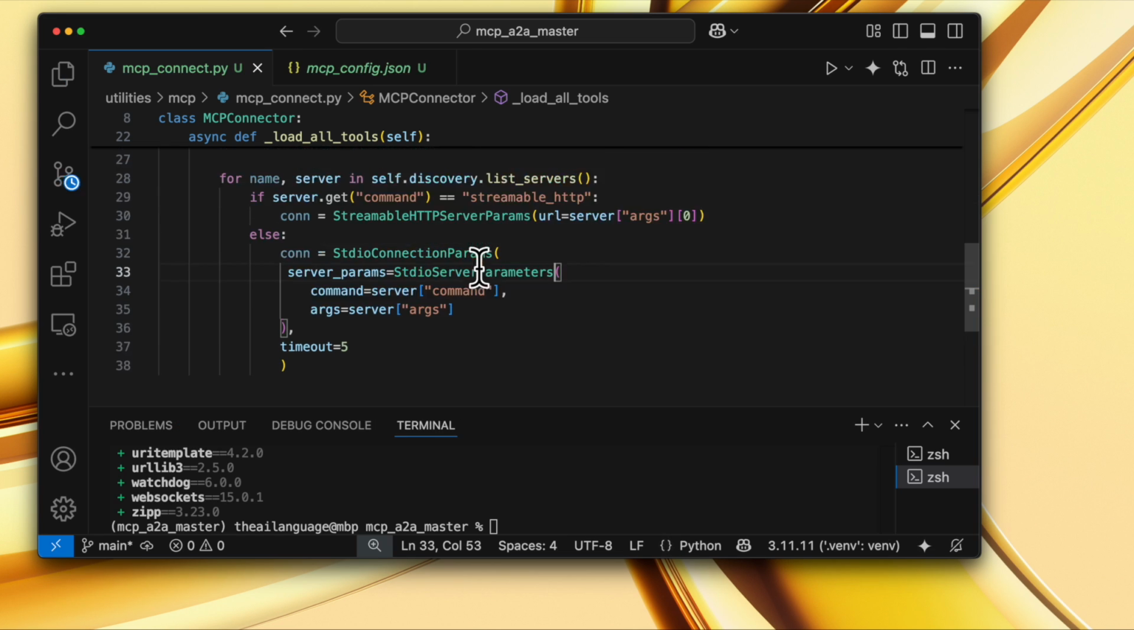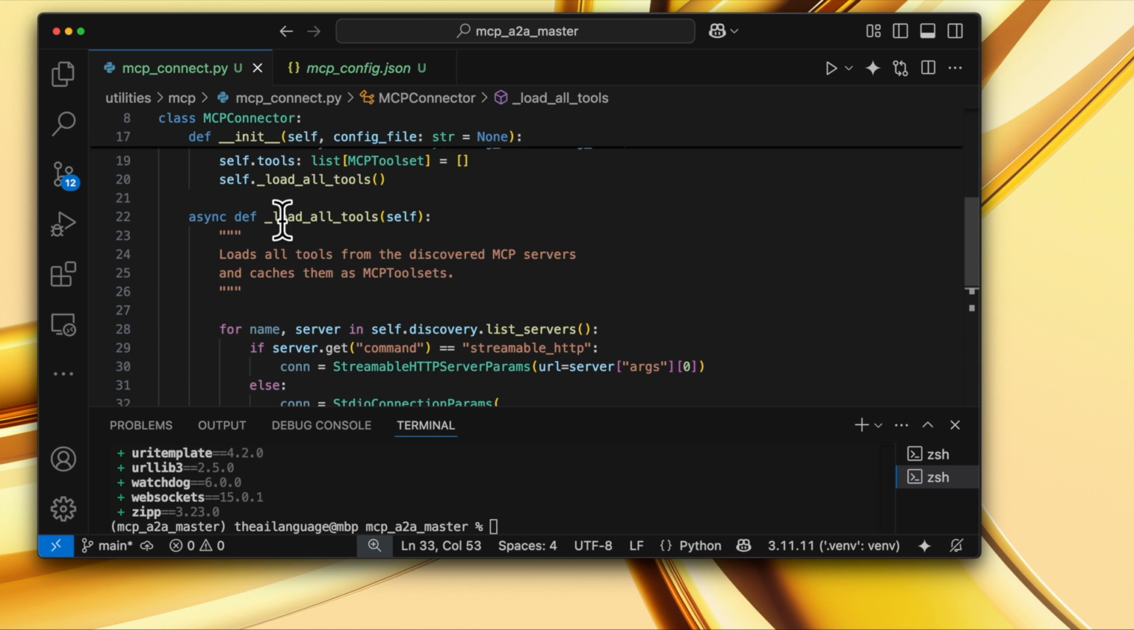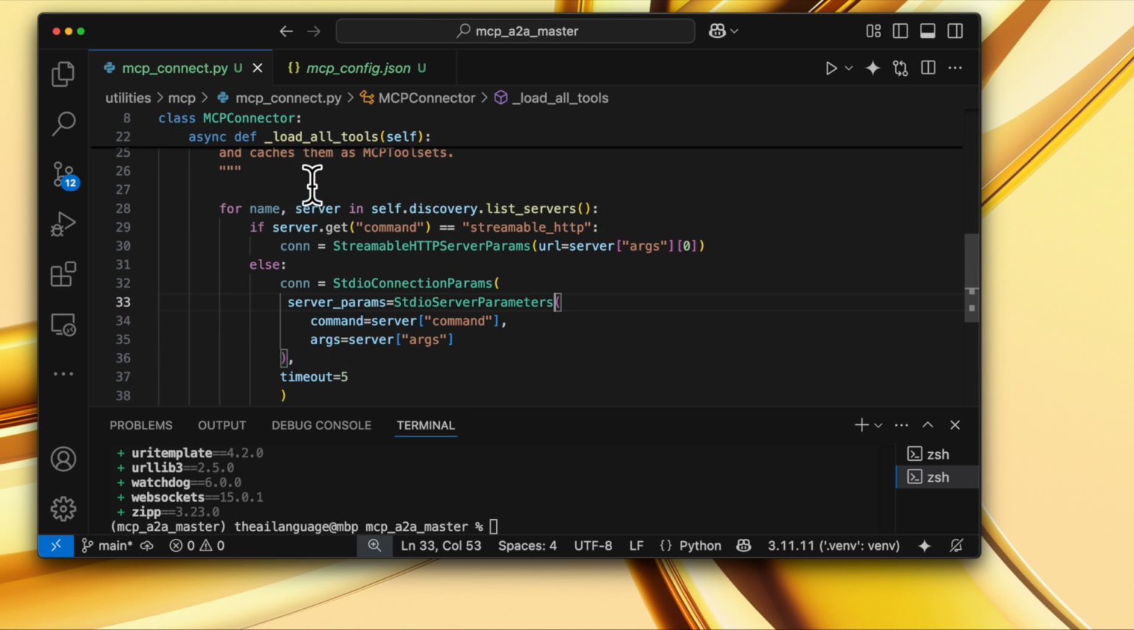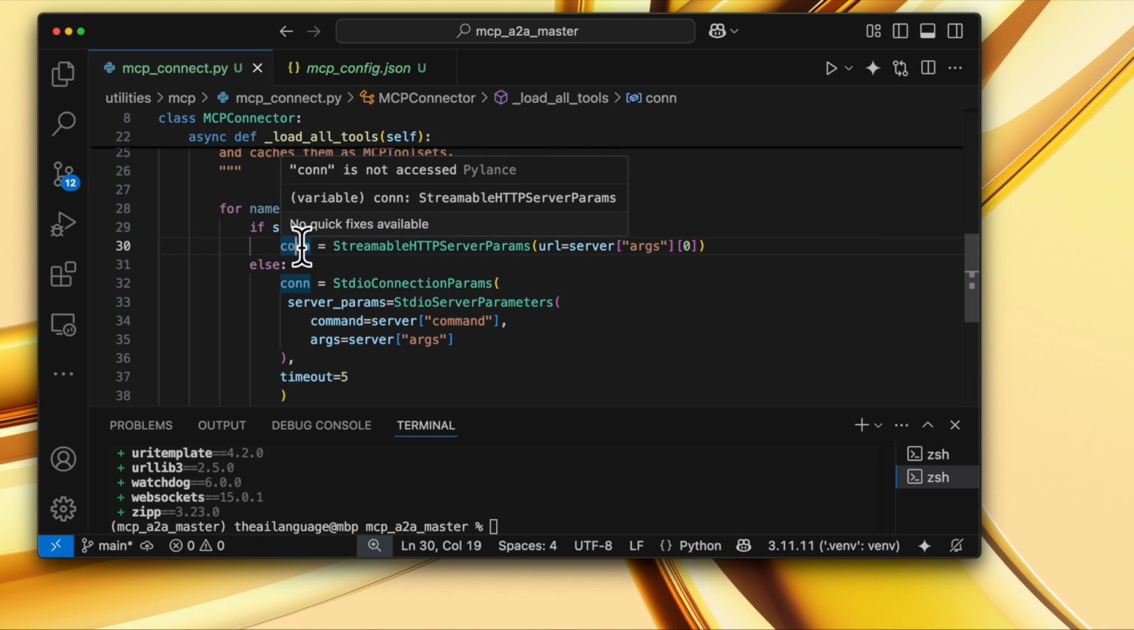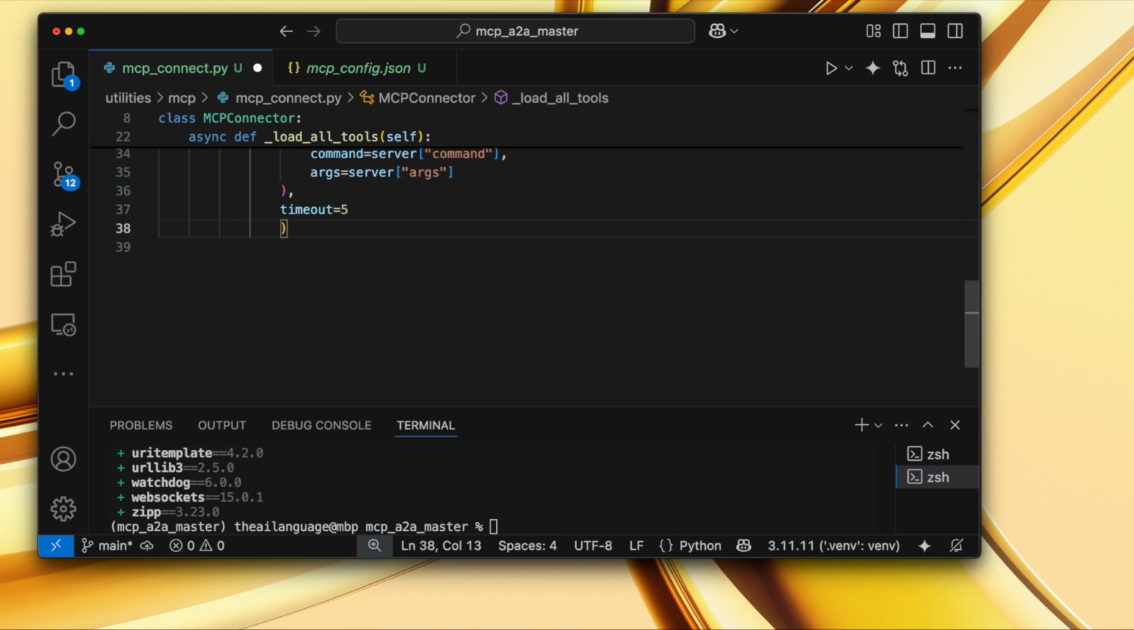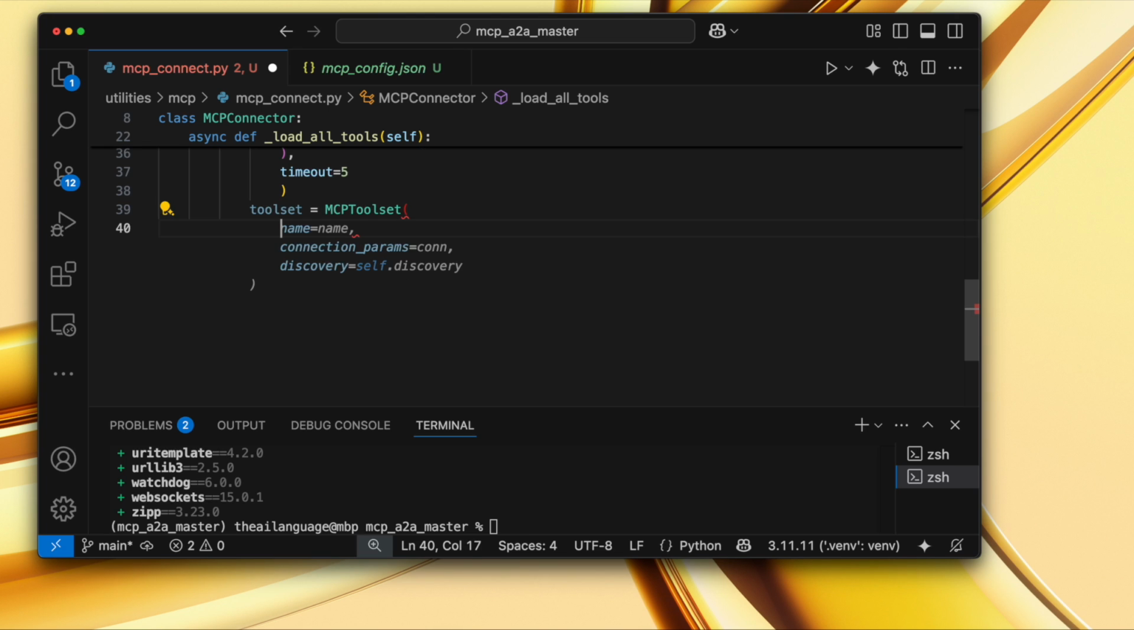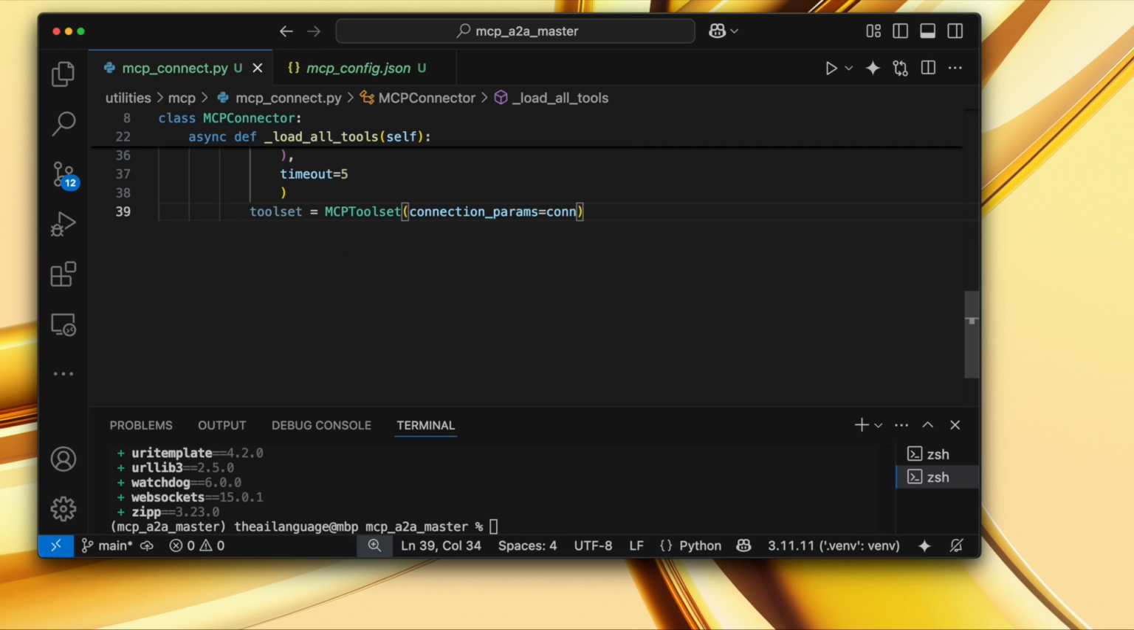All right. So now what we are doing is that we are going to, in the constructor, load all the tools, and the load tools will basically go through the servers list from the discovery class, and it's going to iterate through each server. It's going to get the command. So either it's going to be a streamable HTTP server or an STDIO server, and it's going to load the connection parameters over here. All right, so now what we can do is we can go down and create the toolset. So we'll write toolset equal to MCP toolset, and we just need to provide the connection parameters. That's the simplest thing that we can do. So we do that and we close this. So this is going to be our toolset.